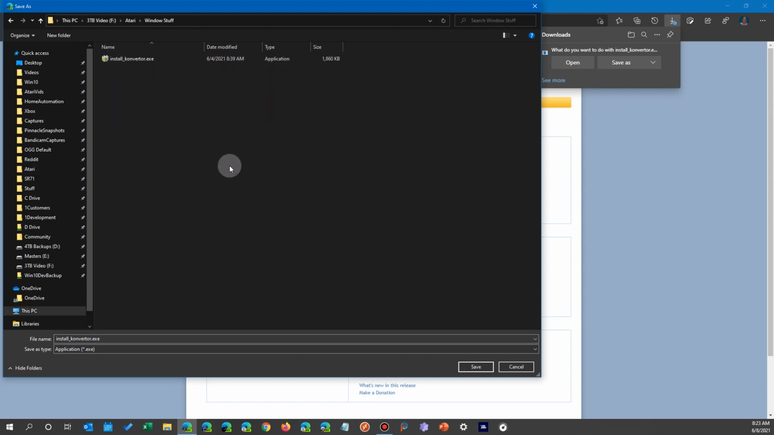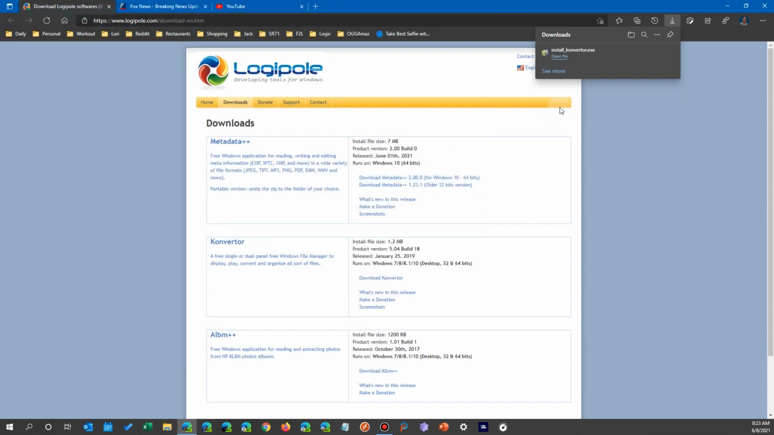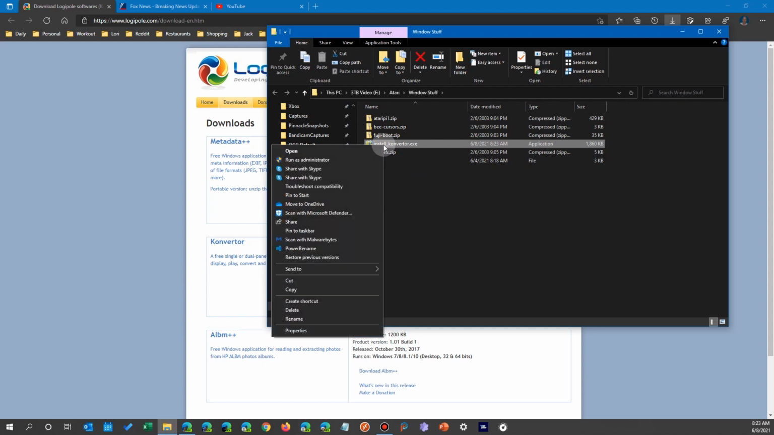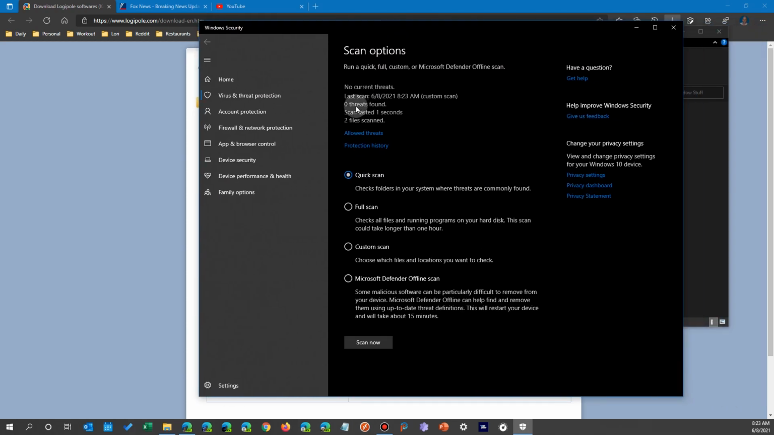Now, I downloaded it to my Windows stuff directory under my Atari file structure, only because I keep stuff that's not actual Atari programs there, so I don't get them confused. I don't click on open file. I click on the folder there so I can open the location, and I see the file there, and I right-click. Now, I use both Malwarebytes and Windows Defender to check.